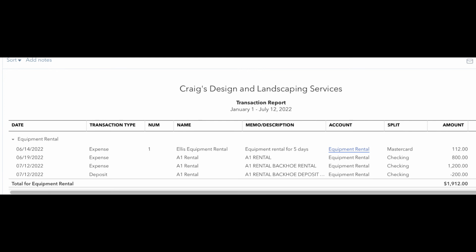incorrectly using a cash account, but when would we actually use a cash account?